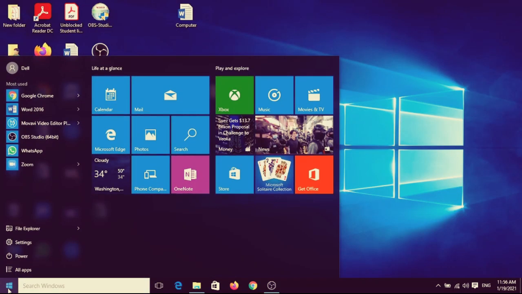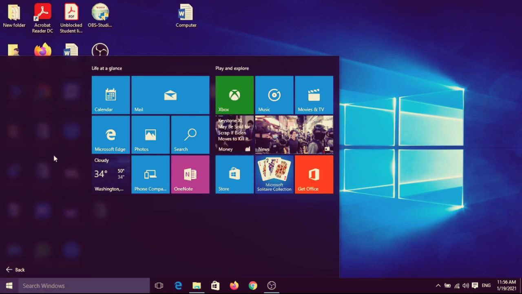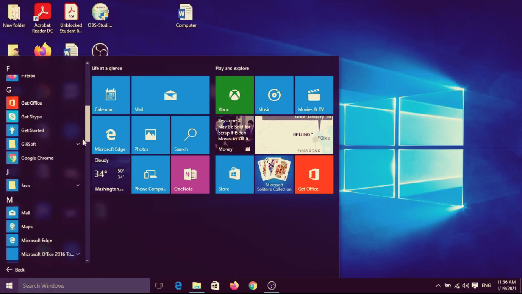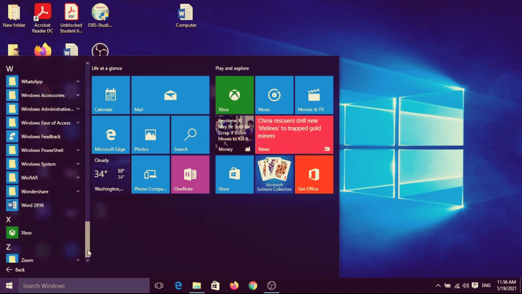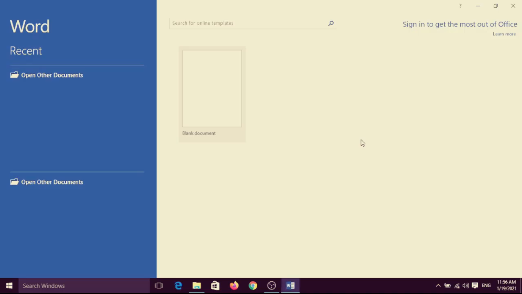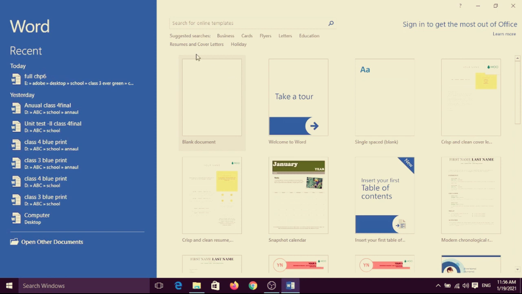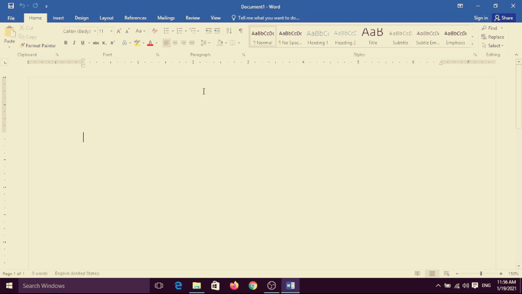Click on the Start button and choose All apps. Scroll down with your mouse and choose Microsoft Word. Here is Microsoft Word, click on it. It will open. You can see the first icon here, blank document, and click on it. It is ready to accept your text.